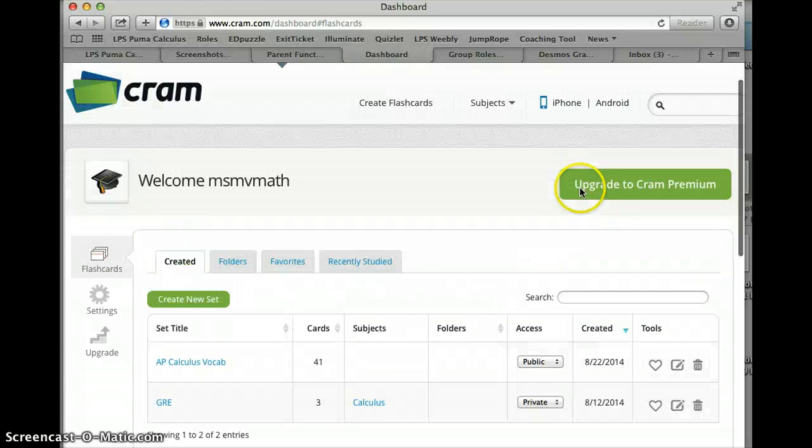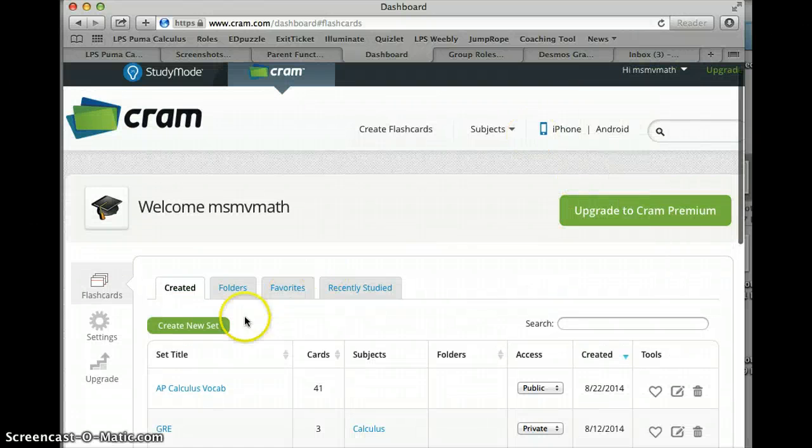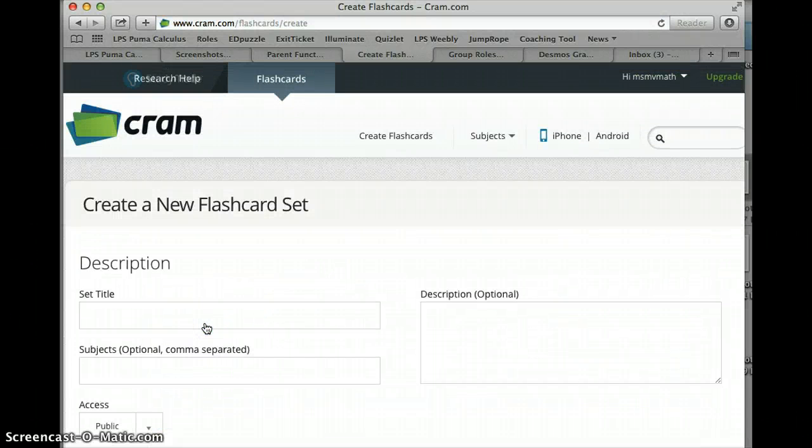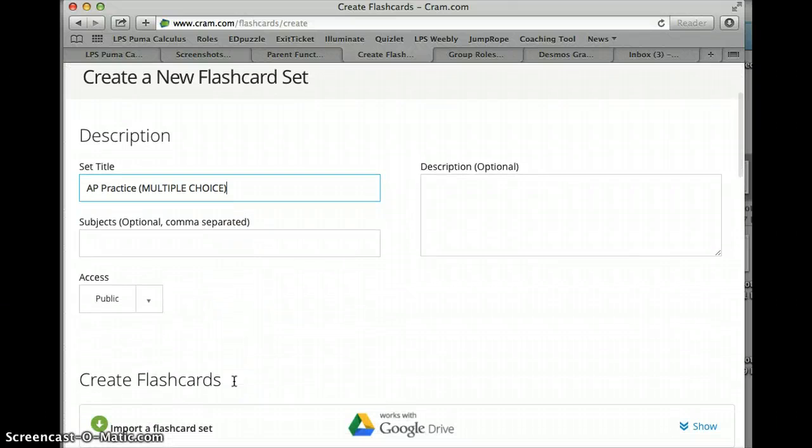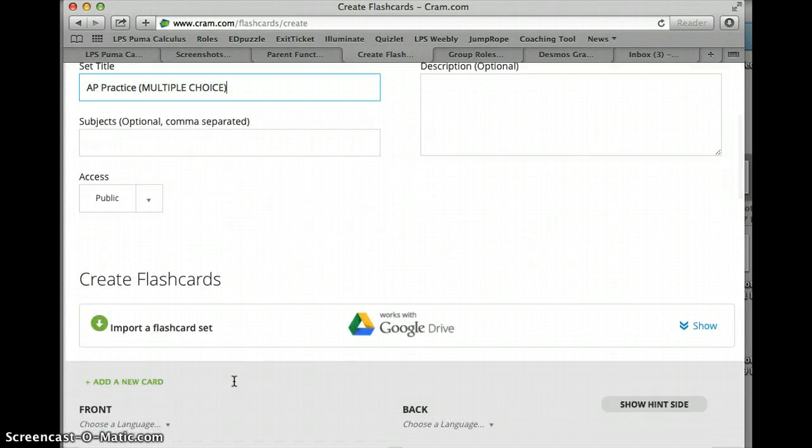So on Cram, if you didn't see, I went back to my dashboard, and I'm now going to hit Create a New Set. You should do this at the same time. I'm going to title this set AP Practice, and then in parentheses, Multiple Choice. And what we're going to do is we're going to create an ongoing bank of practice questions that you can use to quiz yourself, because all of the questions on every test are going to end up coming back. And one of the best ways to practice, of course, is just to look at those.